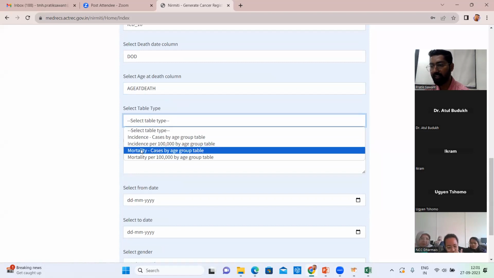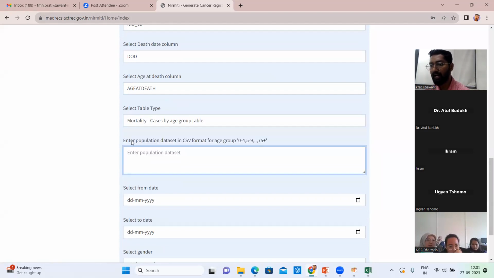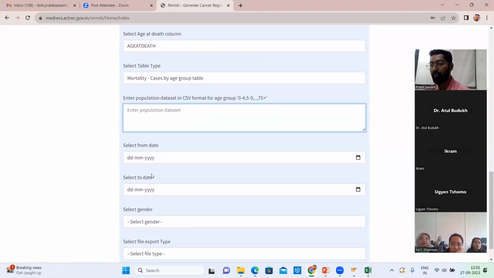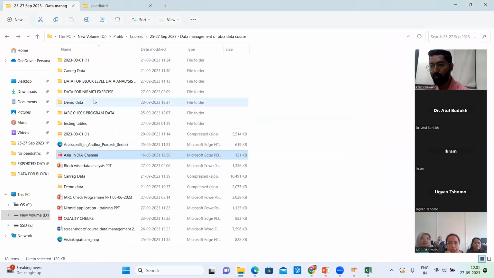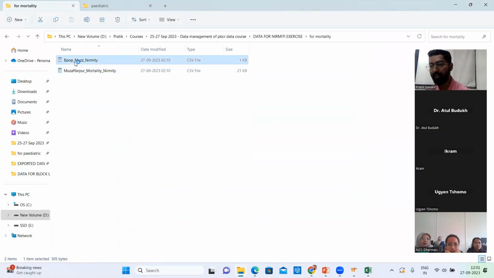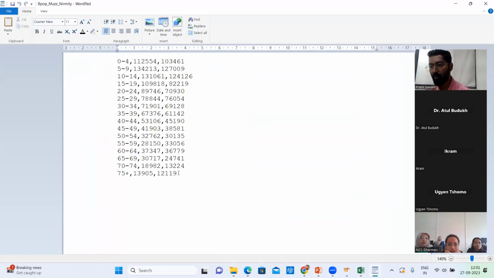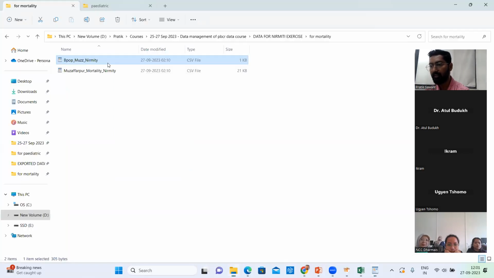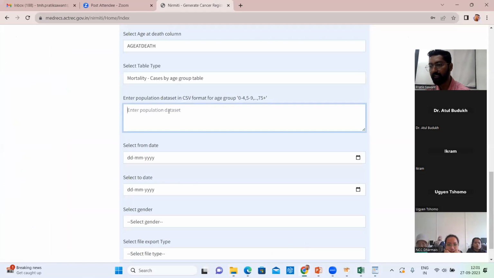So for now, I am selecting this table, mortality cases by age group. Then I have to enter the population data set. I already have the population data set present. For this, I will open the file. You will see how to generate this file; it is very easy. For now, I'm copying the data of the population data set and pasting it into the Nirmiti application.